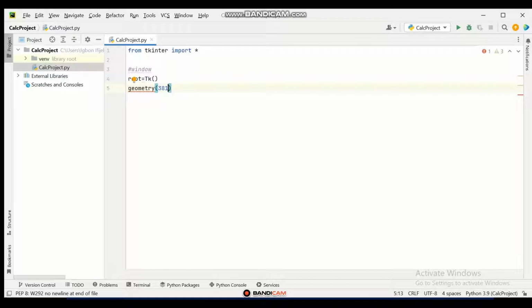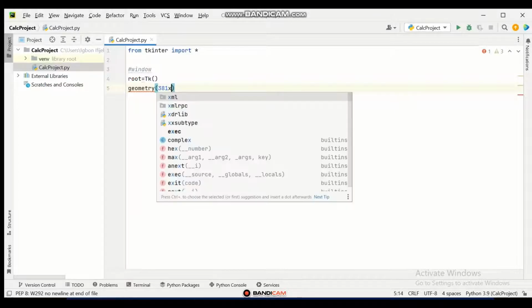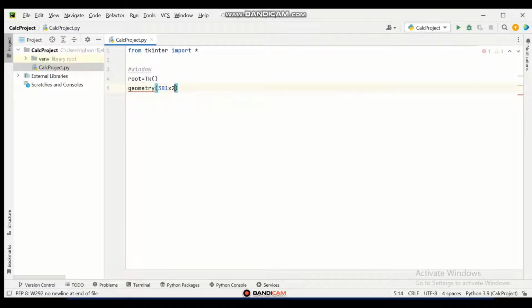Let's say 318. Say 60 or so. Let me say 250. And my x and y axis, I'm going to put 0 on that. Okay, so now our geometry is going to be attached to our roots.